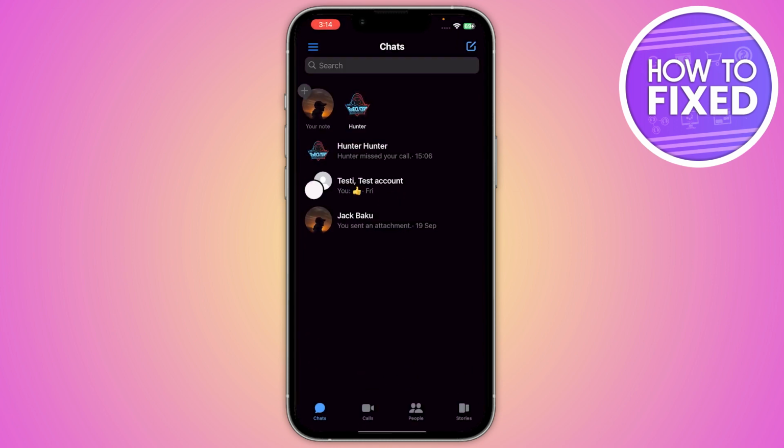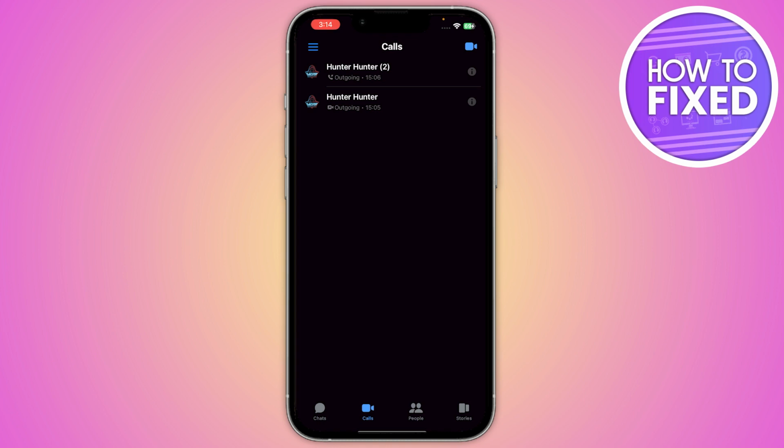Now once you are in here, you have to go to your call logs option, and once you are in, as you can see, here is all of the call history. Now how you can delete it: you just have to select the call log, and from here you have to swipe it to the left side, and after that, as you can see, here is the option of delete. You just have to click on it, and from here is the confirmation to delete your call history.